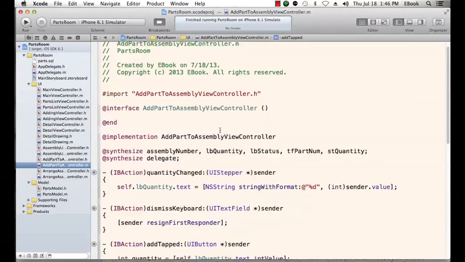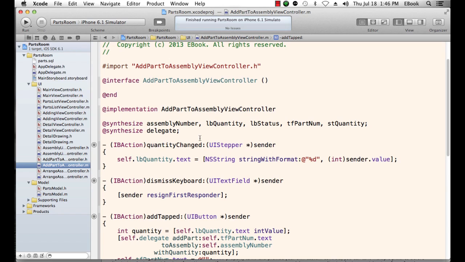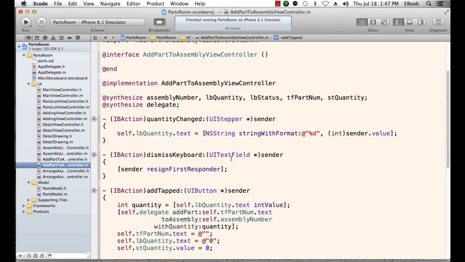So now as I look at this, I have a bunch of synthesizes: assembly number, label quantity, label status, text field part number, stepper quantity, and then my delegate. Here's quantity changed. Extremely simple. The quantity text, that label next to my stepper, is going to just be set to a string with a format integer, which is an integer cast down of the sender's value. I have to cast sender.value to an int because it is a double, so I need to be casting that down to an int. Otherwise, I'll get a warning here. Dismiss keyboard resigns the first responder on the sender, which is the text field.